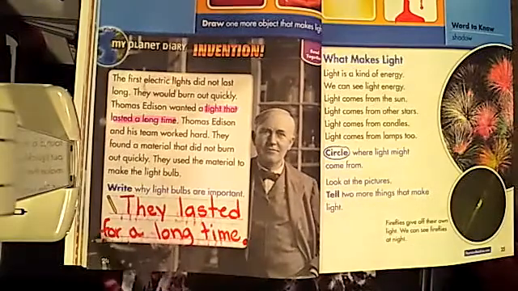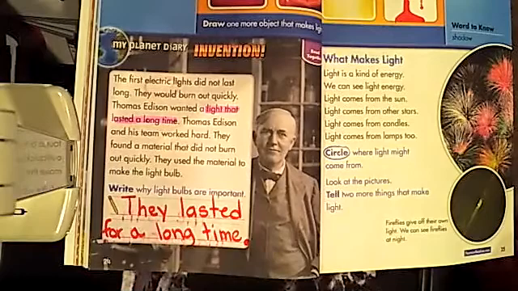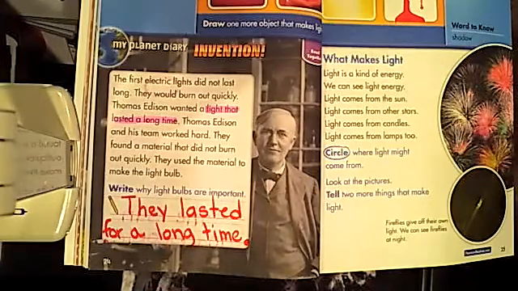Again, we have they lasted for a long time. Because remember, that was the difference between light at the beginning. At the beginning, when it was invented, it didn't last a long time. But with these new light bulbs that Thomas Edison made, it did last longer. And that's important. If you need to, pause the video. Otherwise, keep going on with me. Turn to page 25.